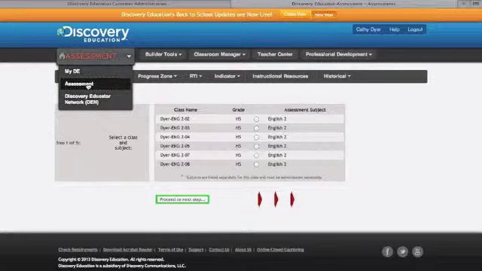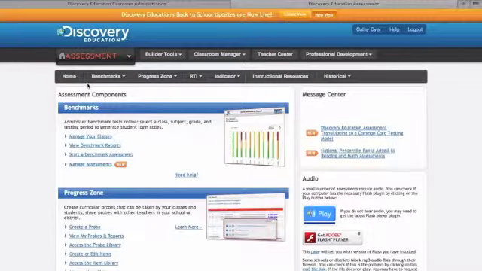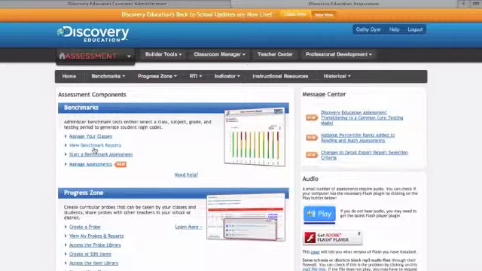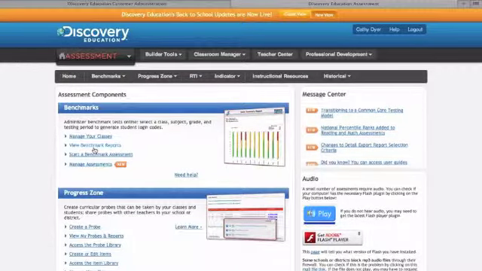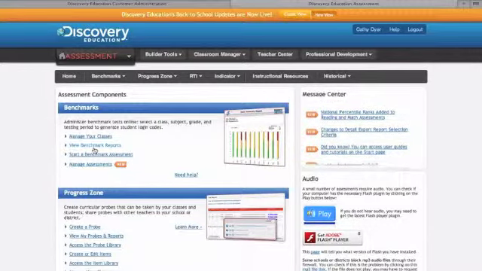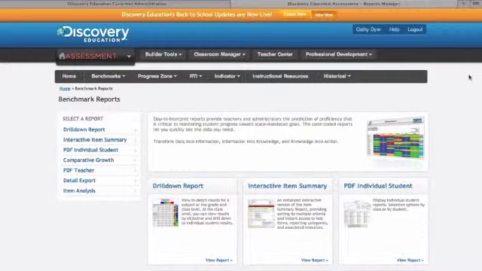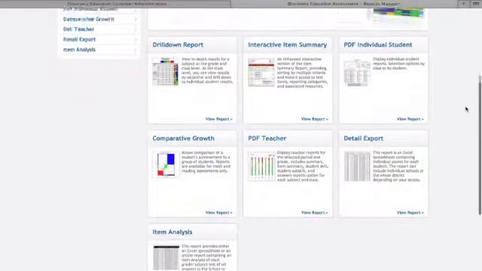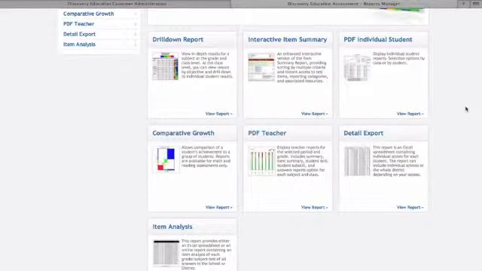Now, let's go back to Assessment and back to Benchmarks. In order to see specific reports that contain information from the tests that your students have taken, you need to go to View Benchmark Reports. Here you will see a breakdown of 7 reports that are useful in showing your students where they are struggling and where they are being successful on these discovery assessments.